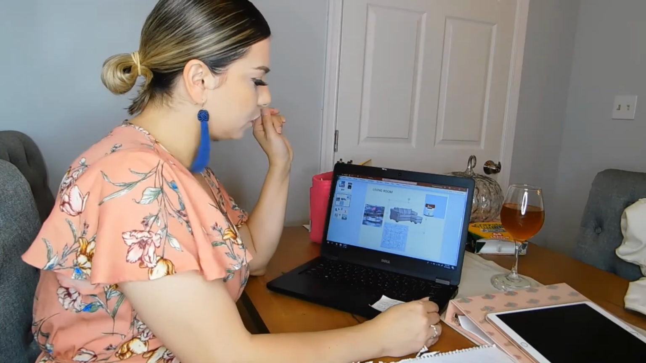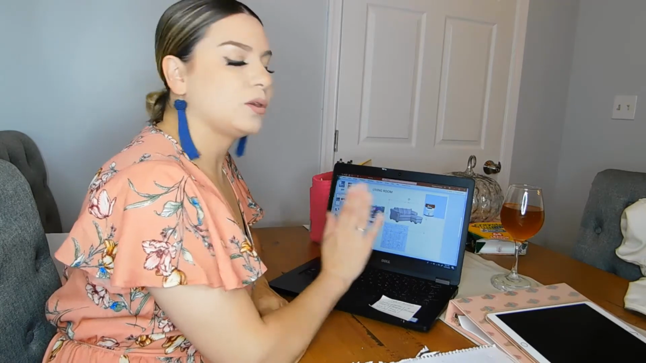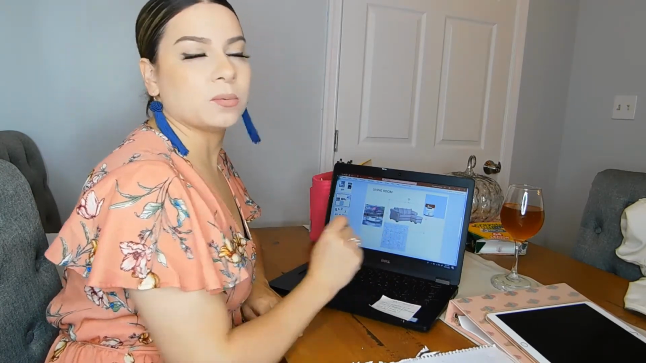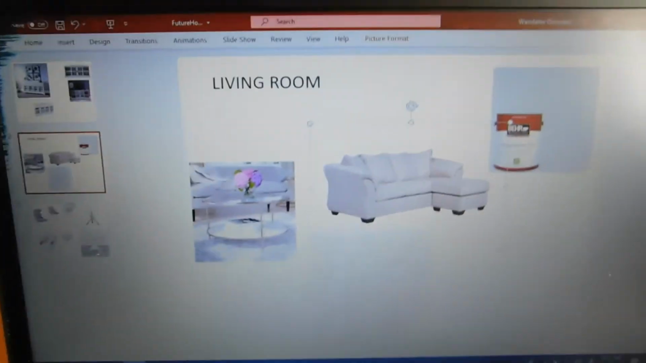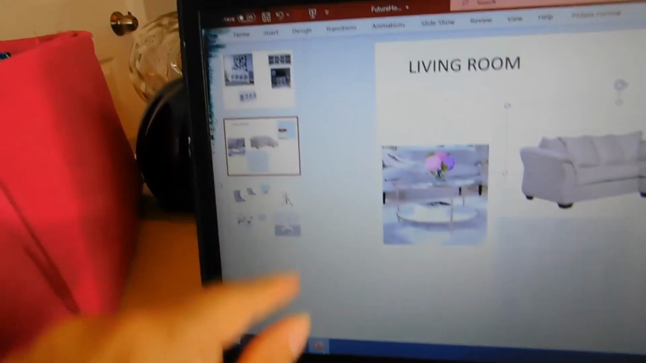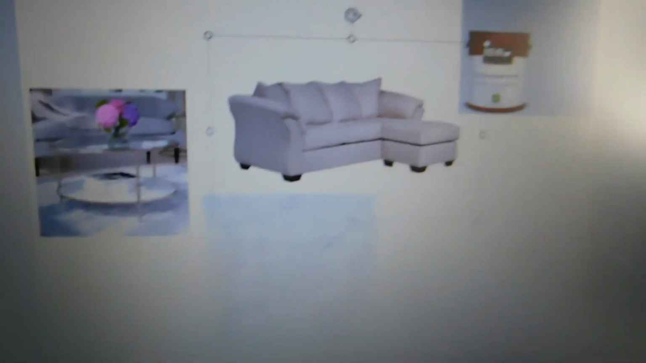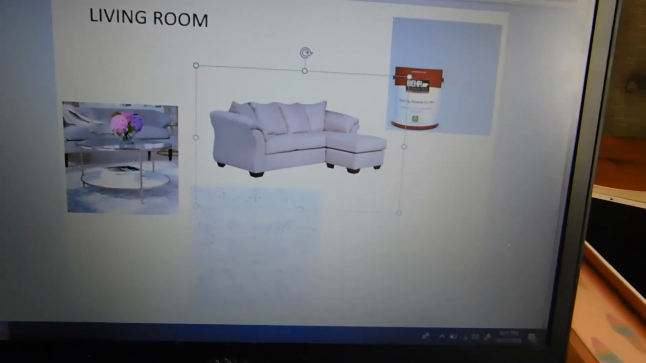And I'm going to bring you all a little closer so that you can see exactly what I mean. Alright, so I'm going to bring you guys in closer and I'm going to show you how you can insert photos into your PowerPoint slide. So the first thing you want to do is you want to create your slides, and you want to make one slide for each room.